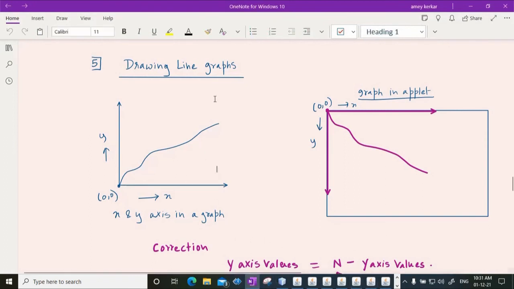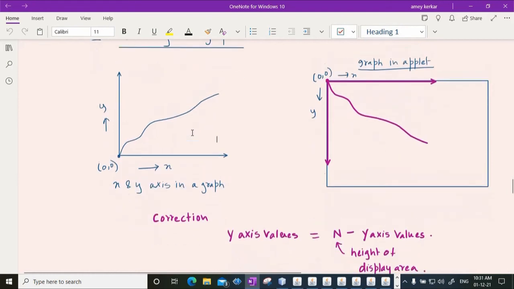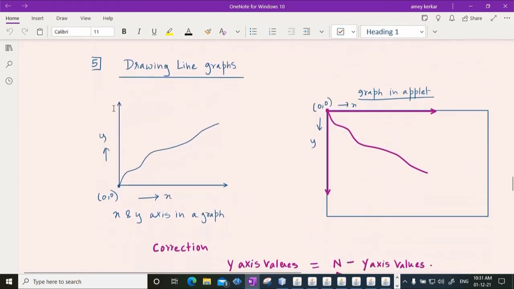Okay, now when you're talking about a line graph, in general, whenever we draw a line graph, the coordinate system says that the origin or 0 comma 0 happens to be over here. Okay, that is bottom left of the computer screen, right? But in applets we have seen that the origin of the applet happens to be the top left corner of the canvas, that is 0 comma 0.